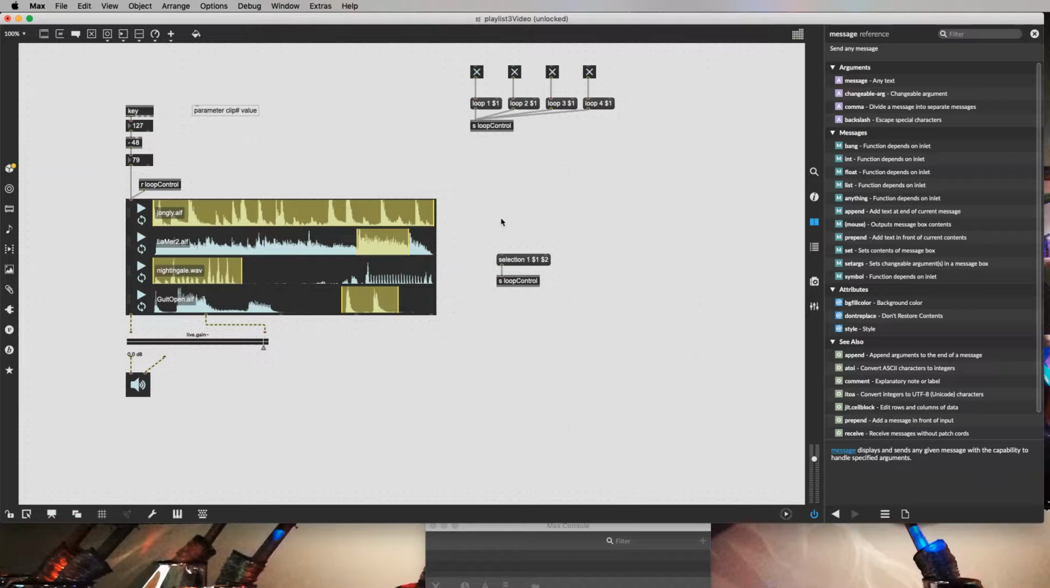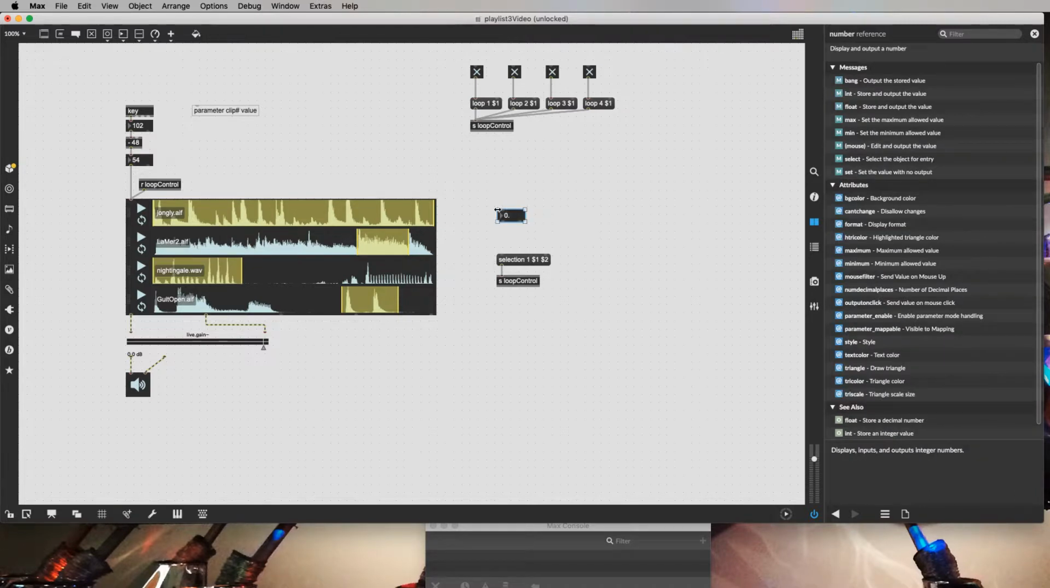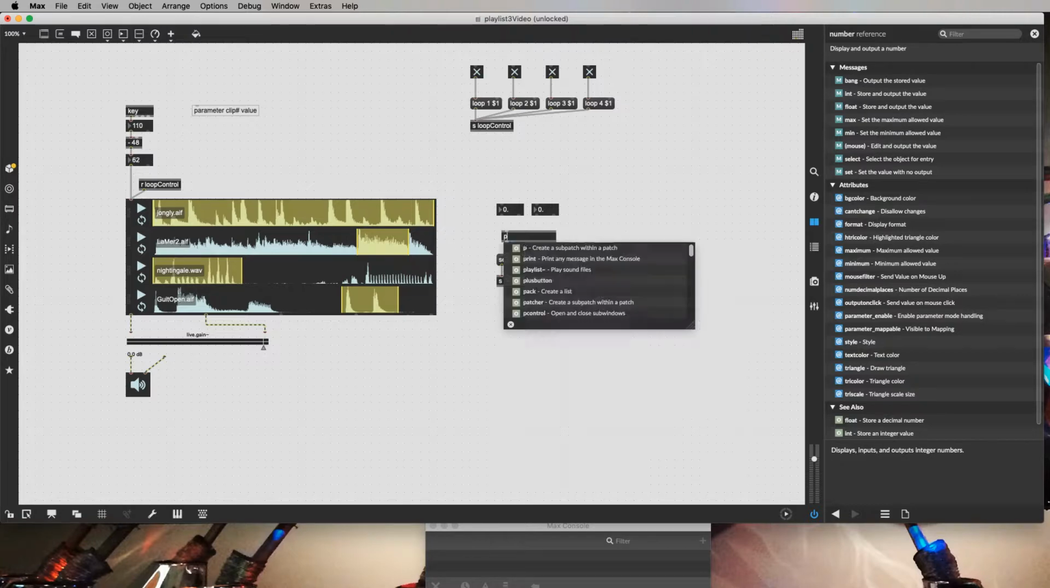So I can hook up floating point number boxes. I'm typing an F to get the floating point number box. It's different from an integer. It has parts past the whole number. But I need to create a list from these two numbers. And to create a list, I've got an object called pack, and I can tell it what to put in the list, floating point numbers.